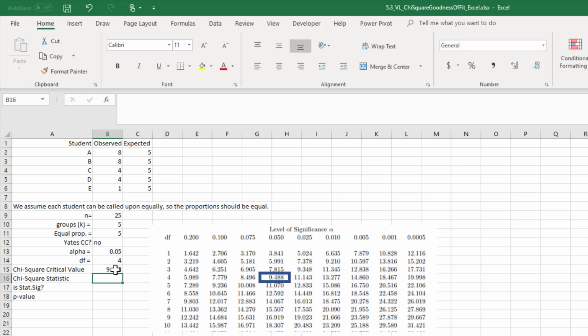9.488. Again, that's at the intersection of the column 0.05 and the degree of freedom of 4, which is 9.488. So let's go ahead and start calculating our chi-square statistic now that we have these. I'm going to abbreviate the column D as O minus E. The next one is going to be O minus E squared. And then we're going to do O minus E squared divided by E again.